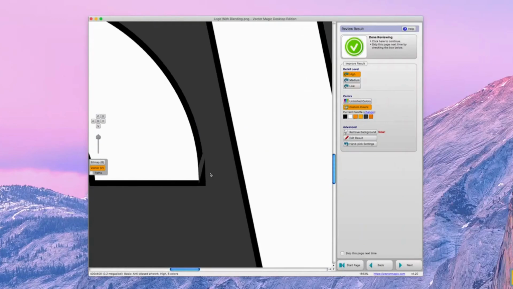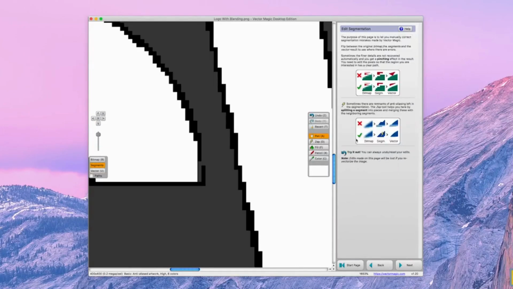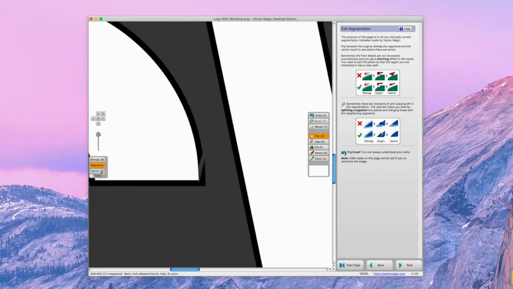So to fix that, I will just come over here to the Advanced section of our toolbar and click on Edit Results, which brings us to the segmentation editor. So this here is the segmentation, and we can see here by checking the bitmap that this line is meant to continue. You can also see the finished vector for further reference.